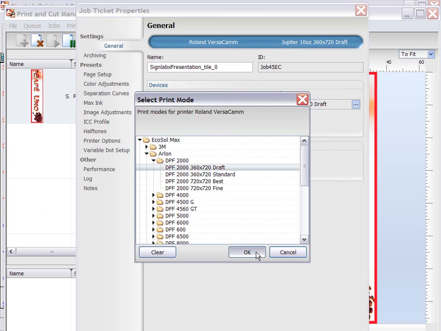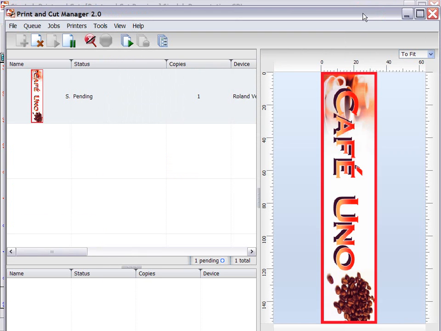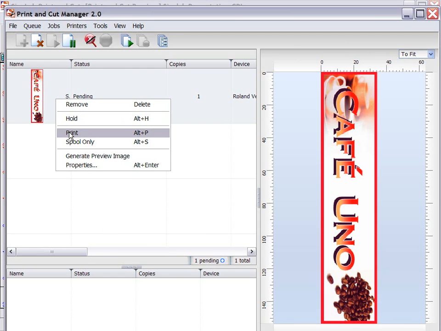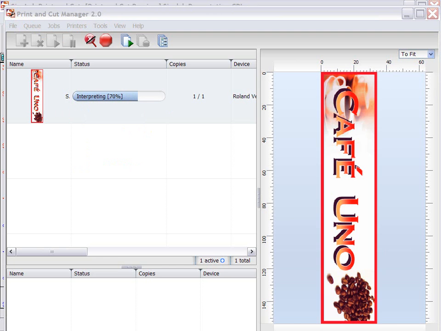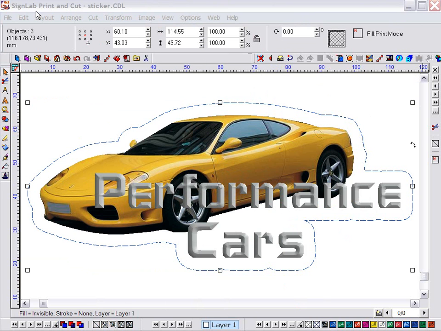Here I can still change many of the other properties, including the print mode, and I can also get a visual perspective of my image as well as details of the job, like for instance what the file size is, what port it's going to be printed through, what device it's going to be printed to. All of these details are right there for me to see and check on before I commit to sending this job to my device.